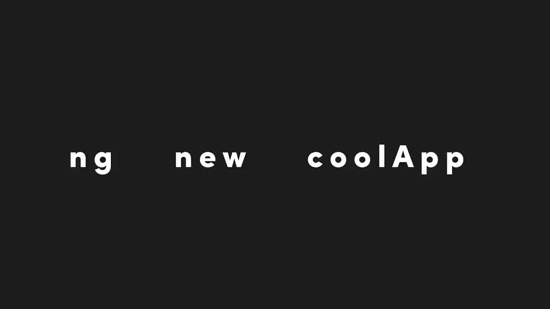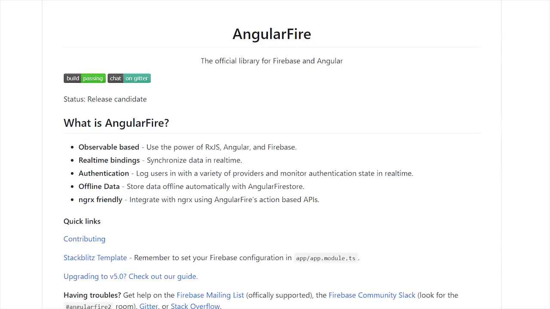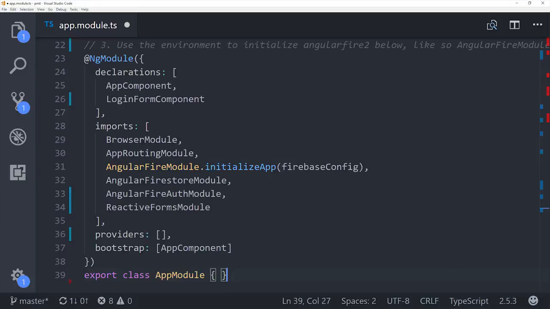We'll get started from a brand new Angular 5 app, and I've installed Angular Fire 2, so follow the install instructions on the official repo. I've also created a basic sign-in component, which is in the declarations, and then we're importing the reactive forms module in the import section, in addition to our Angular Fire dependencies.